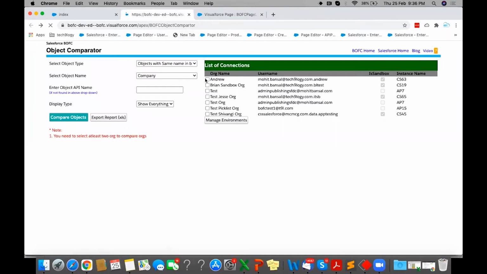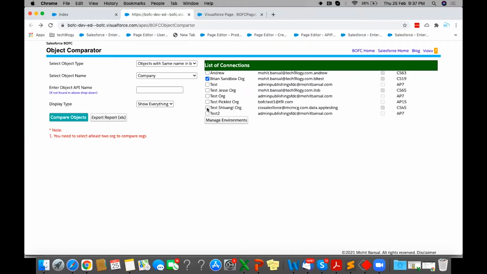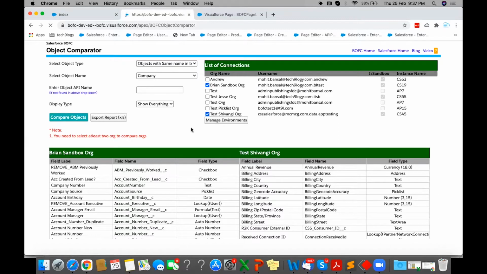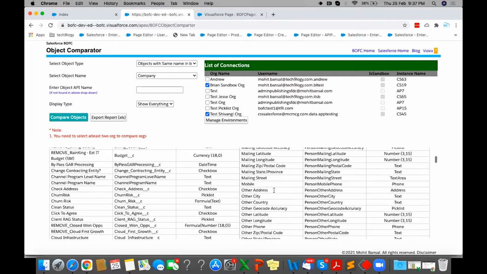Sorry, let's run it once again with some other org. Okay, so these are the results. I have selected two orgs: one is Brian org and one is this test Shivangi org. Here are the fields of the company object on the Brian org, and here are the fields for the Shivangi org. Right now it's showing me all the fields of both the orgs.